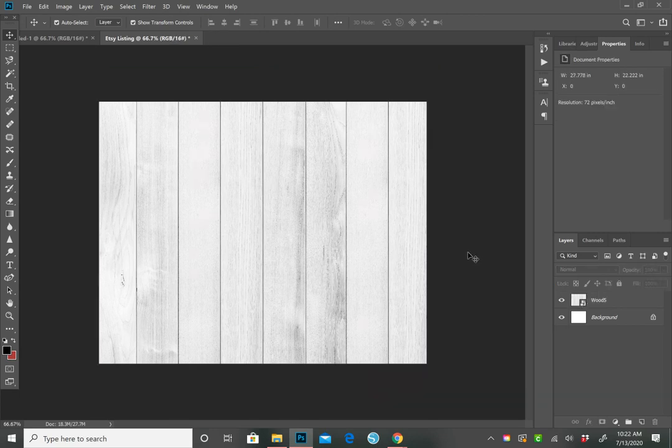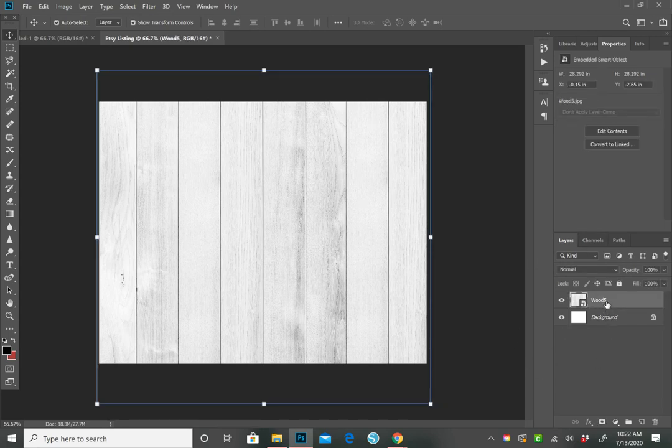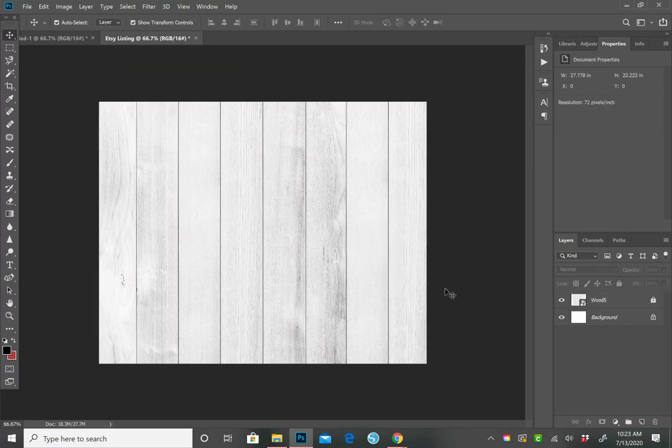Now, I don't want this background to move, so I am going to click on the layer over here where it says wood, and I'm going to lock it. So now, it's not moving anywhere.